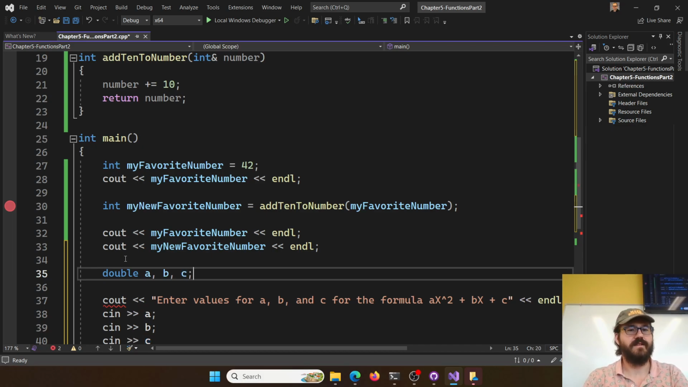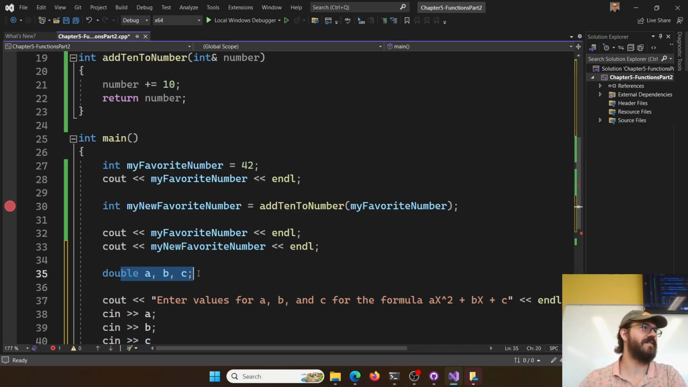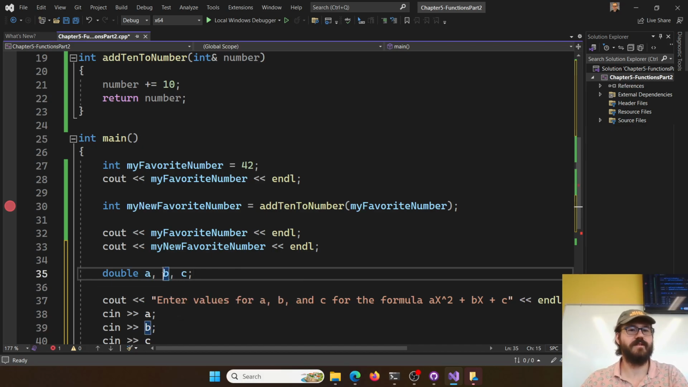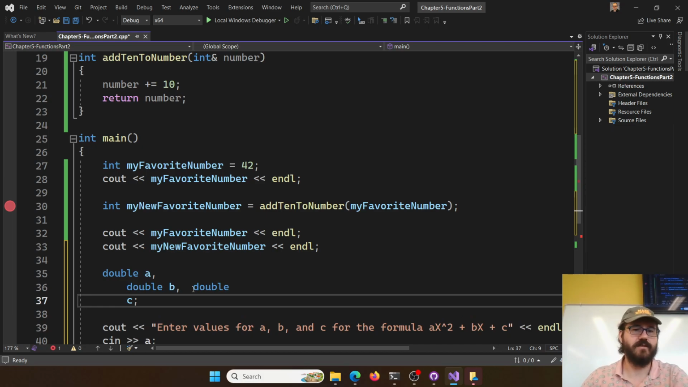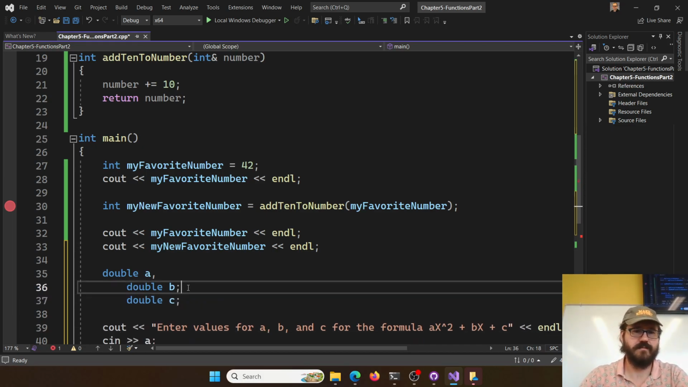You might have seen this, where you can declare them all in one line. I don't like this. I think I mentioned that once. I just think that's a little ugly here, so I try not to do that. But if you like saving lines, go for it. You can say they're all doubles and just comma separate them.